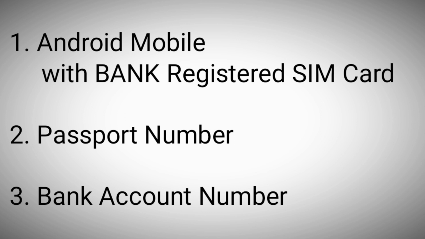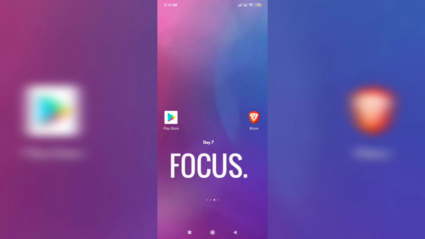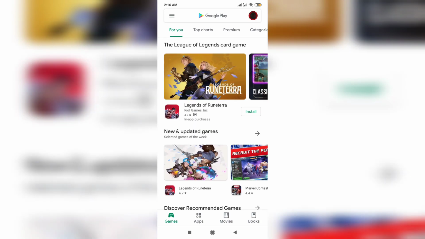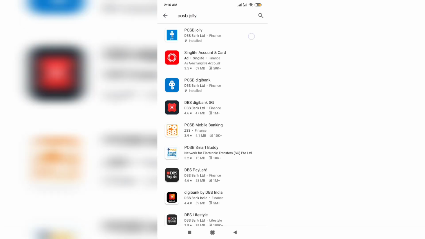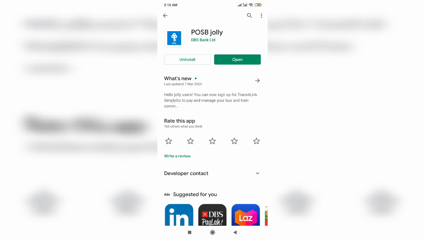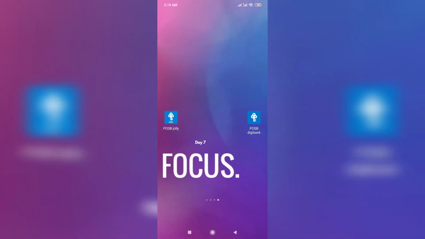Okay, then friends, let's dive into the video. First we need to install the Jolly app. Just go to the Play Store and search POSB Jolly. In the first option shown in the video, just install the app. But I have already installed that app, so I'll just open it.